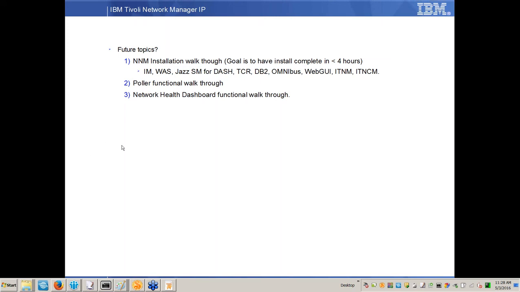Can ITNM monitor SNMP v3? Yeah, it's nothing new. So v1, v2, v3. It can be any version. Does 4.2 require to be run on Linux only? No, it's multi-platform. It's Linux, in two flavors, Red Hat and SUSE, and then AIX 6.1 and 7.1.